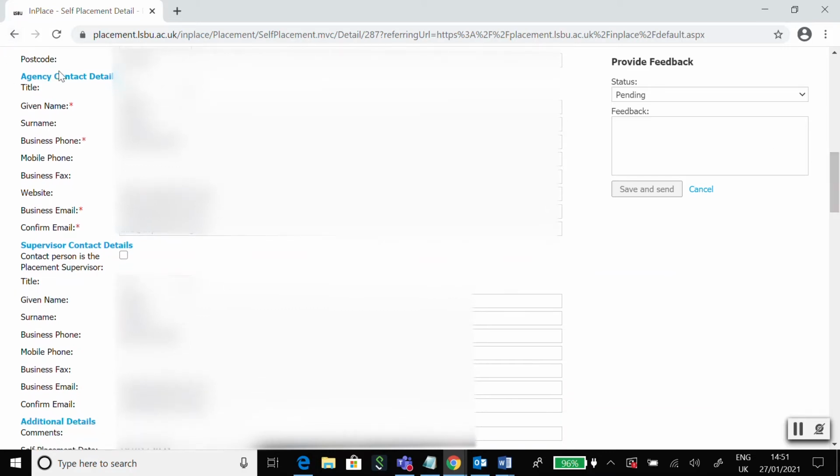We then have the agency contact details and the supervisor contact details. So the reason there's two sections for this is that some companies might have a HR contact as the agency contact, so the person who deals with any kind of contracts and working out start and end dates and things like that. Whereas the supervisor contact will be the person who is specifically responsible for the student whilst they're out on placement. However, quite a lot of firms do have both the agency contact and the supervisor contact as the same person. And if that is the case, you can click this little button here.